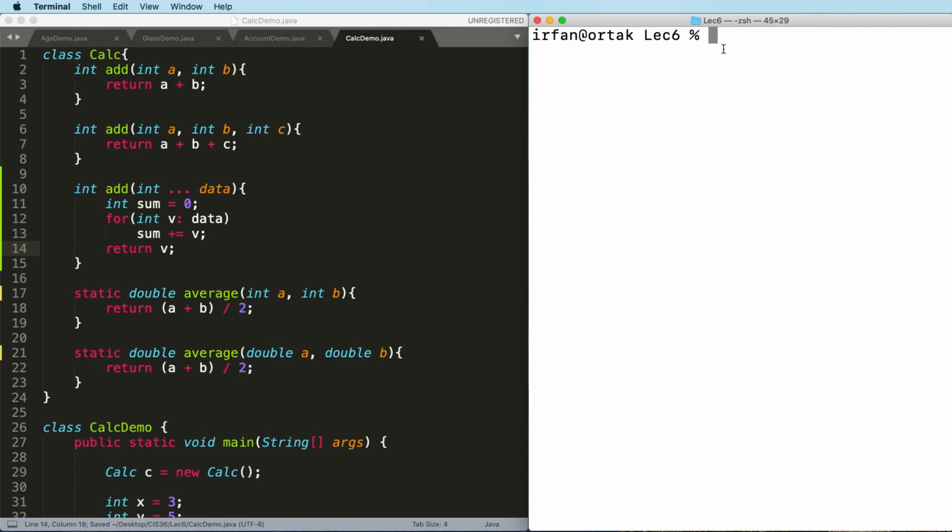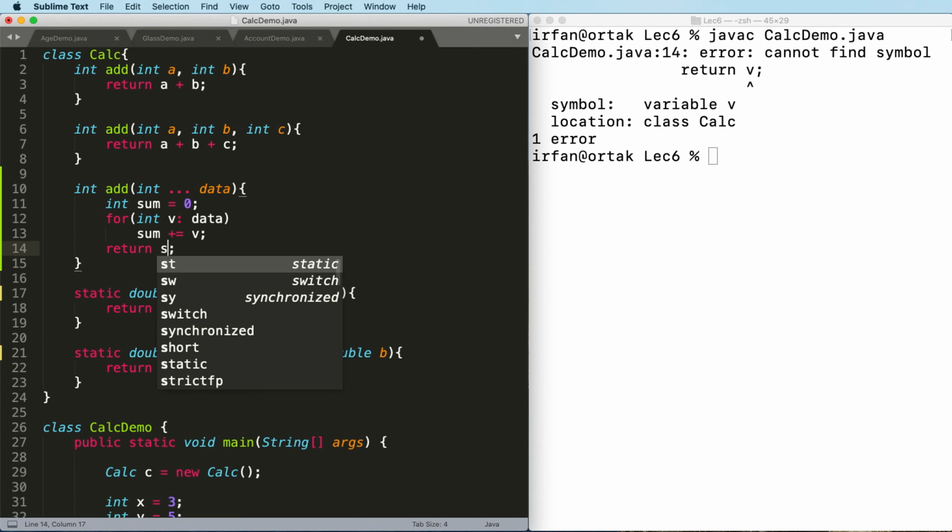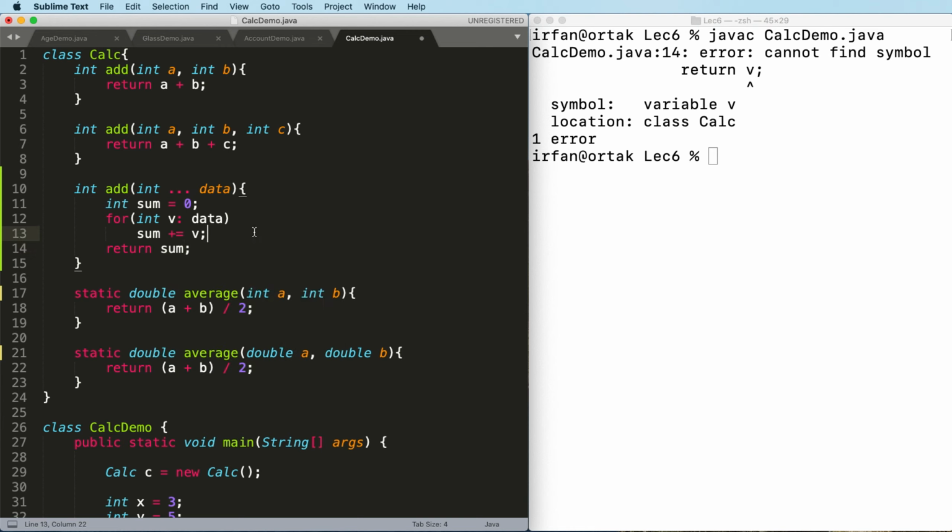So now, calling this, we can compile with javac. Okay, so variable c, Calc. There we have a problem. We can't return v, we have to return sum, right?